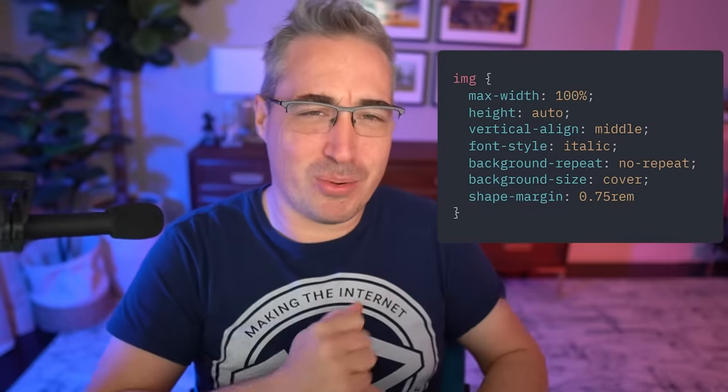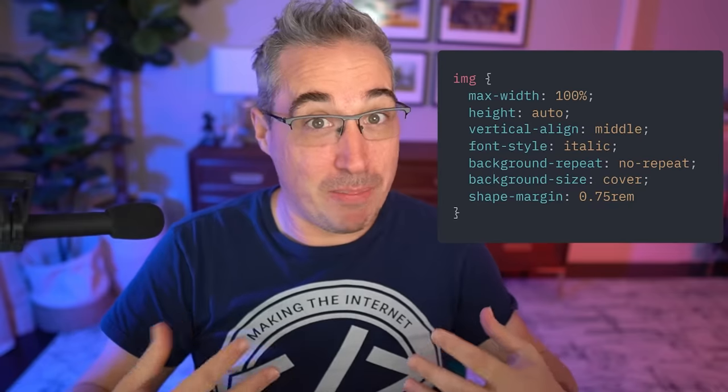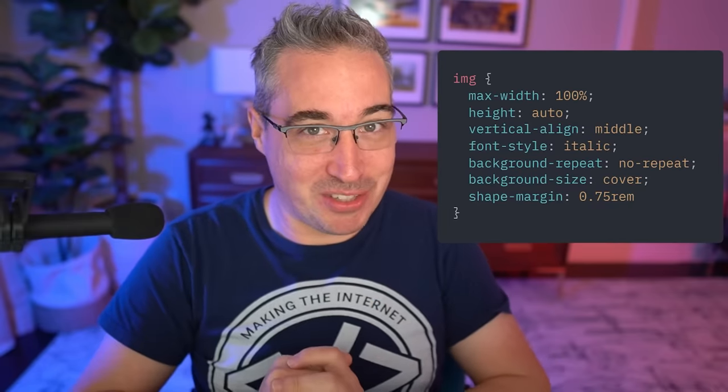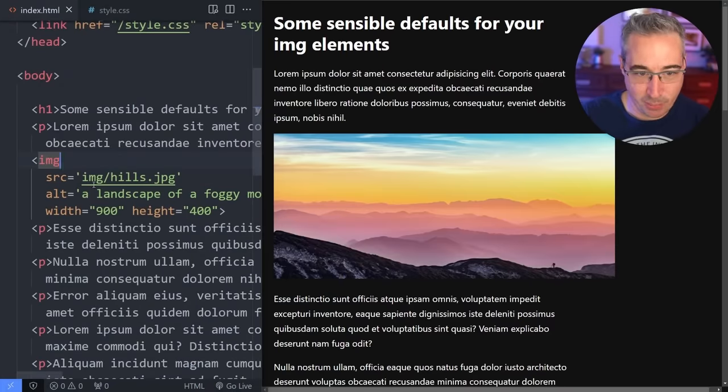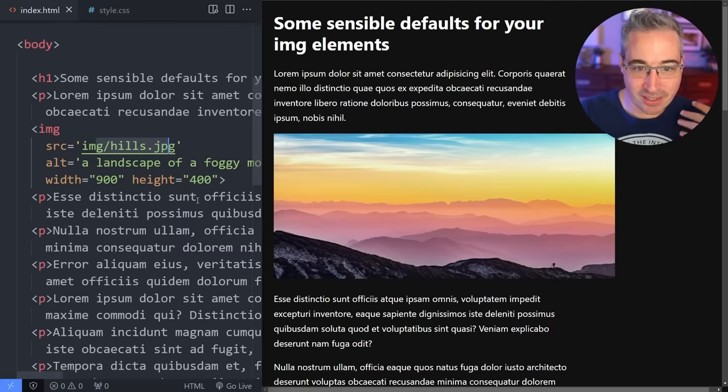So we're going to go through this code right here, and we're going to see why you might actually want to use a whole bunch of these on your images. So let's dive into the code. I just have a simple thing set up with an image at the top, and we're going to be using this to go through all of the different things.